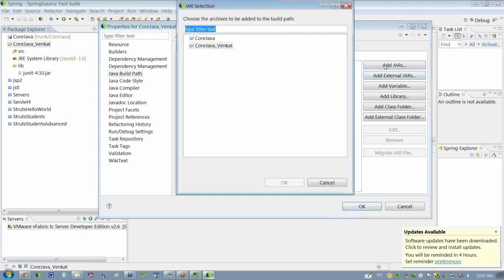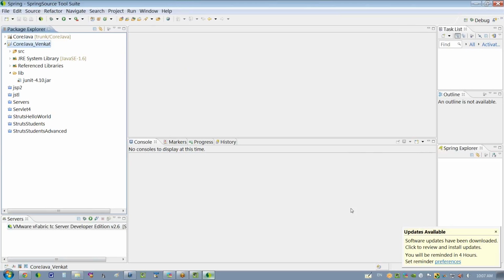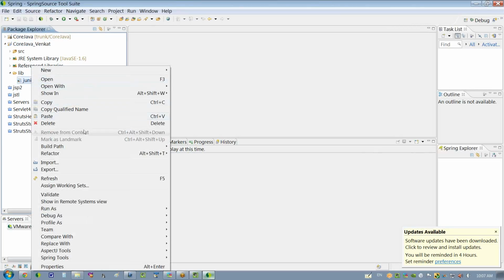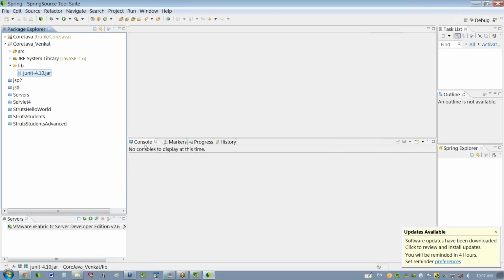So now click on Add JARs. Again, Core Java Venkat, lib, junit 4.10.jar. Just select this one, click OK. Now it is there too. Click OK. That's all. And there is a shortcut also. Right click, build path, add to build path, if it's there, then you will see that. Configure build path. I'll just remove it. Click OK.